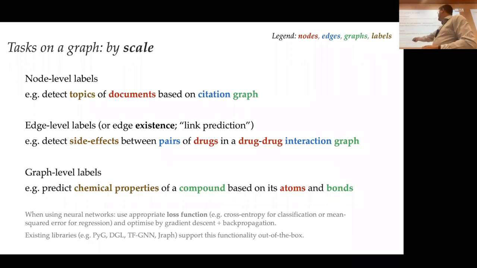Or you can even predict things on the level of the whole graph. So predict whole chemical properties of a compound based on its atoms and bonds, right? So the whole graph, you predict one label for the whole graph.